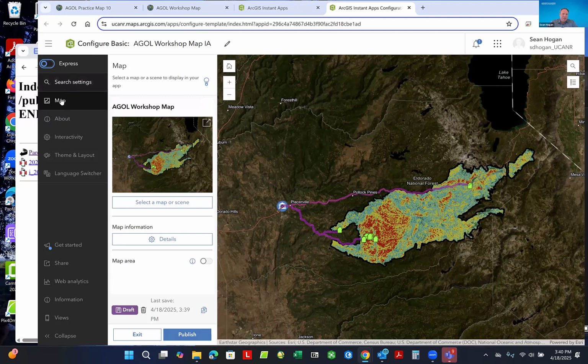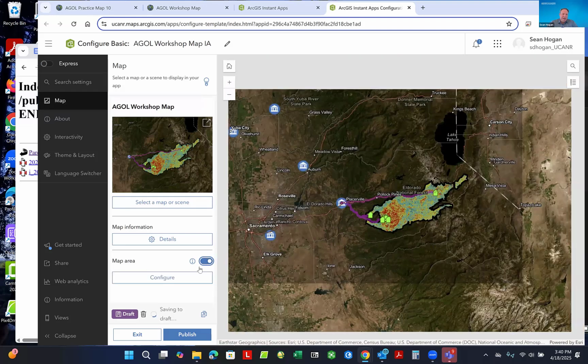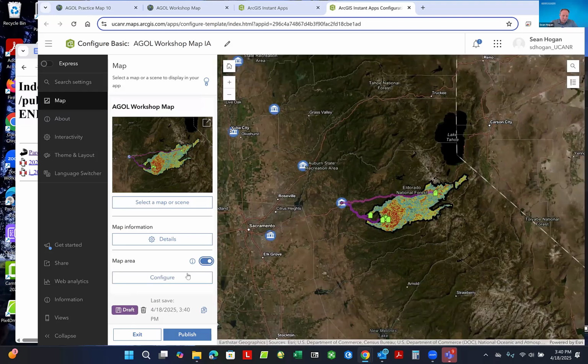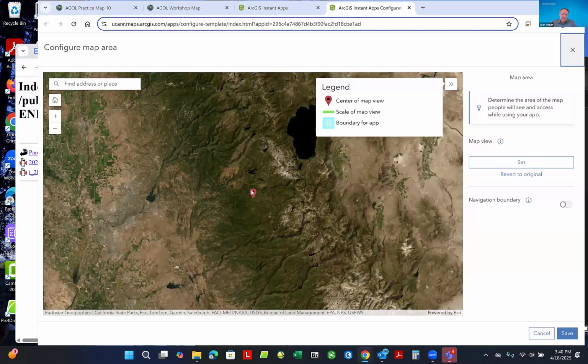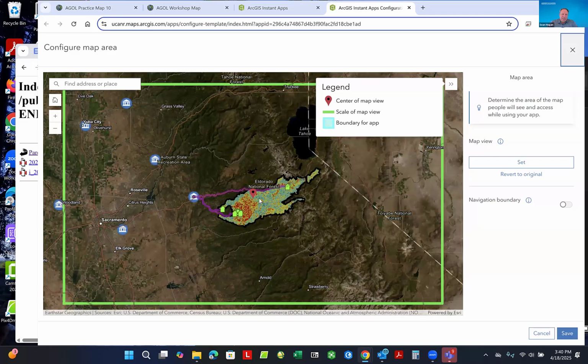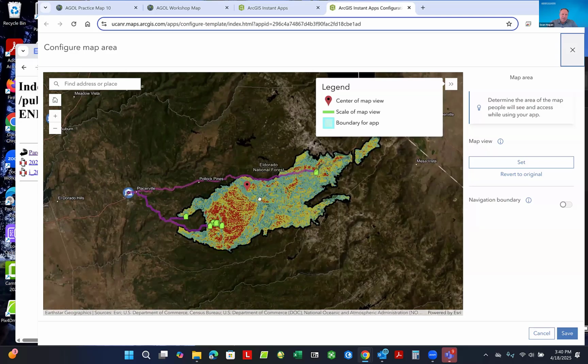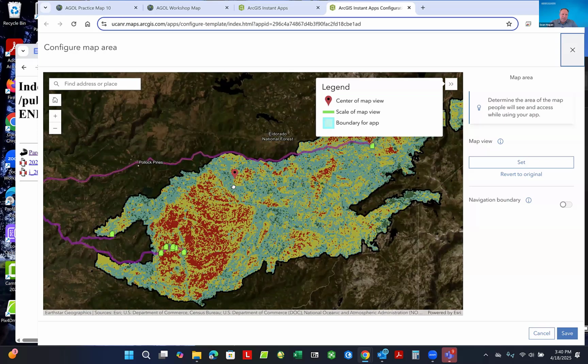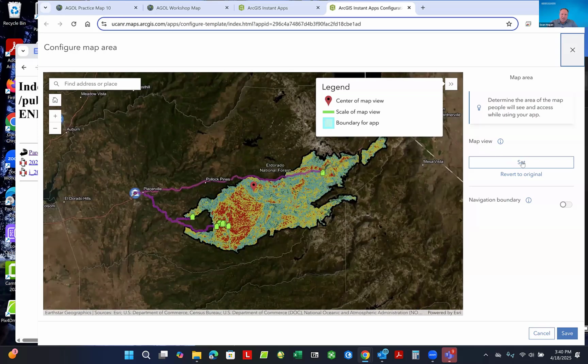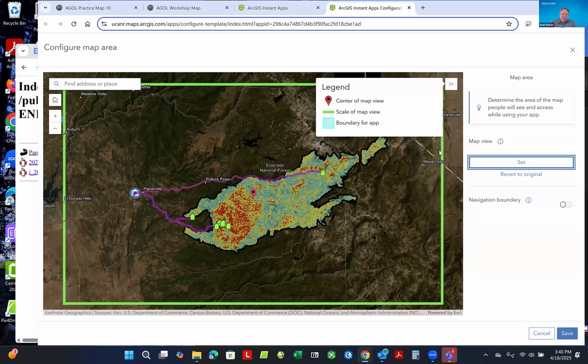First off, we'll click on the map. You'll see the map information here. One thing that is useful here is your map area option. So if I click on map area toggle on, we can click configure. And what this does is it lets you set the map area. So you can zoom it into the right scale and click set. So that'll be the default scale.